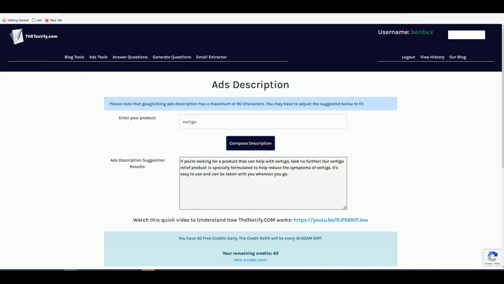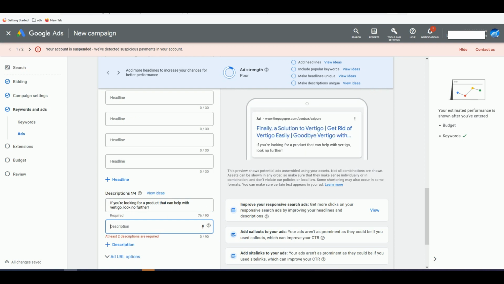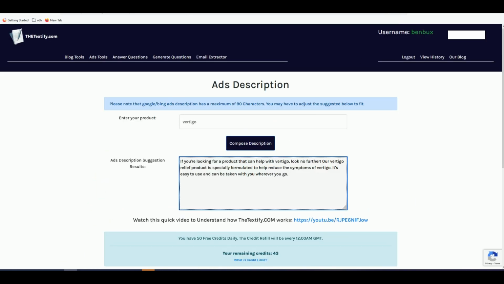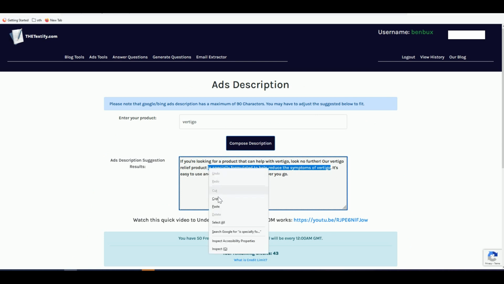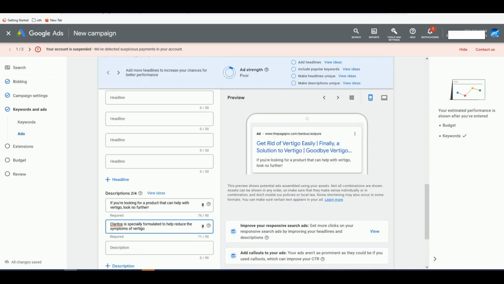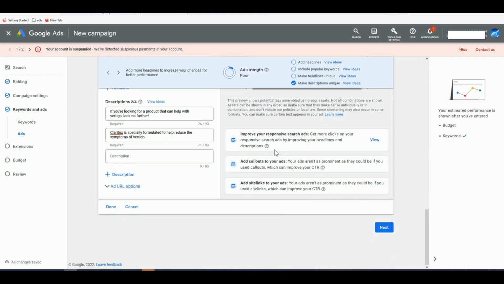If you're looking for a product that can help you very well, look no further. Wow, this is what we can use. Okay, go back to the campaign. Look no further, and then here we can grab the second line. Our vertigo relief Claritox. It is especially formulated. Here we can put it, we can copy from here, and then we can say Claritox. All right, now see here, this is how our ad will look, really nice, and with our URL, you can easily start your affiliate marketing.